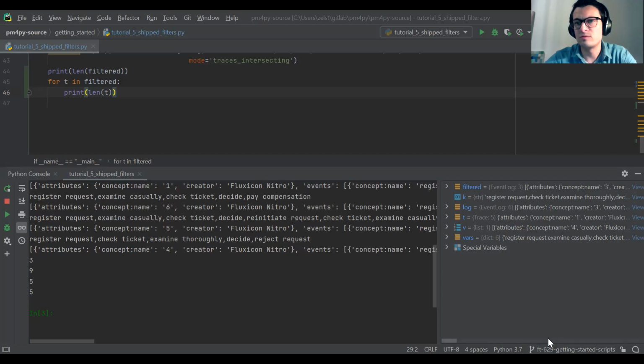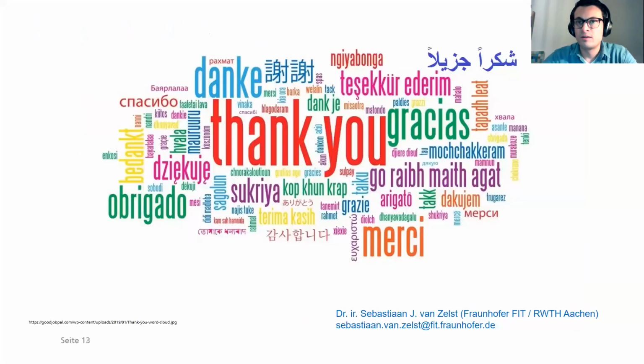All right, so that concludes this tutorial. So we've seen various filtering ways, filtering techniques, and I think along the way we also extended the filtering. And if you have ideas or feature requests, by all means, share them with us so that we can integrate your ideas into pm4py, which only makes pm4py better.